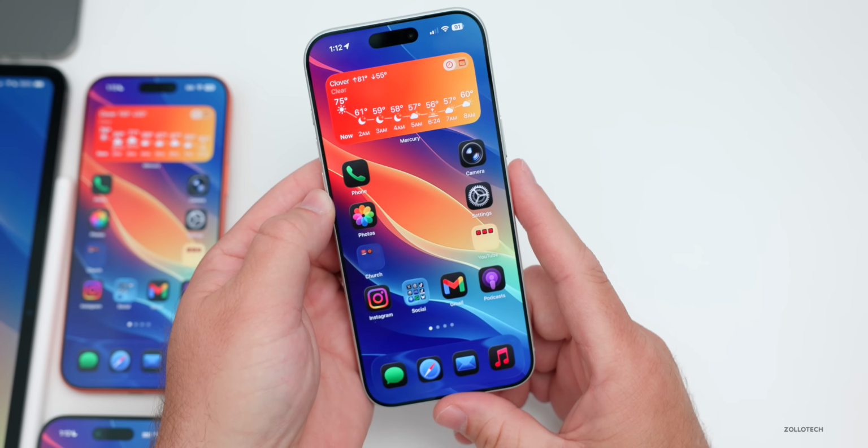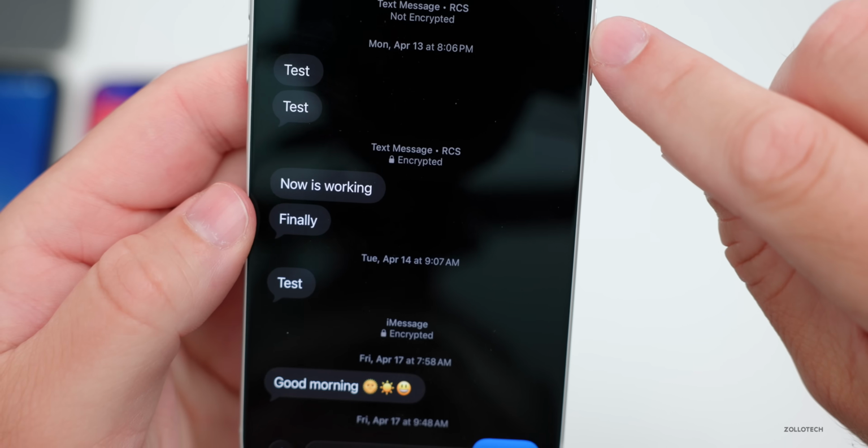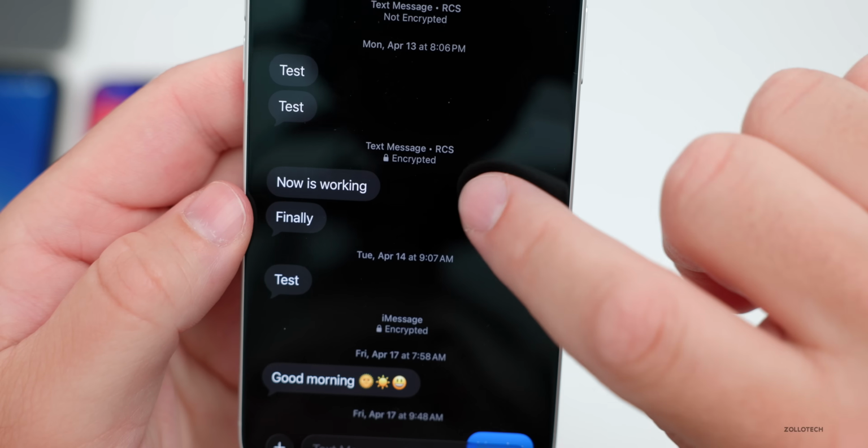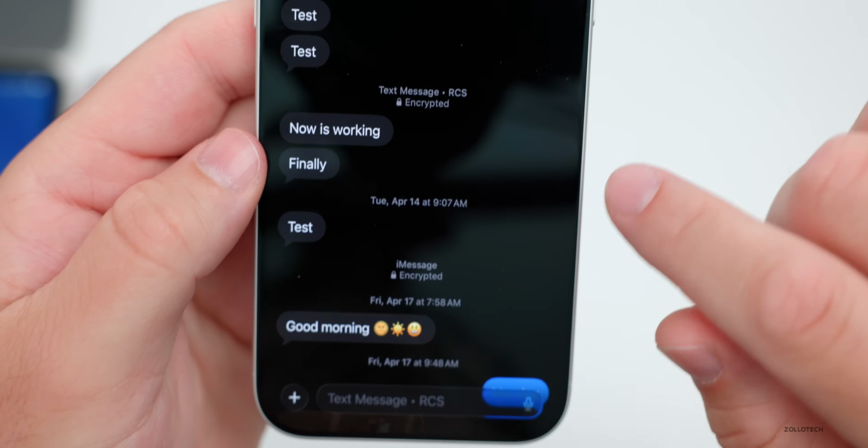And I can show you what this looks like. You'll see I've been testing this back and forth, and at the top it says not encrypted, then it says encrypted here with a little lock next to it. It will also let you know if iMessage is encrypted as well.